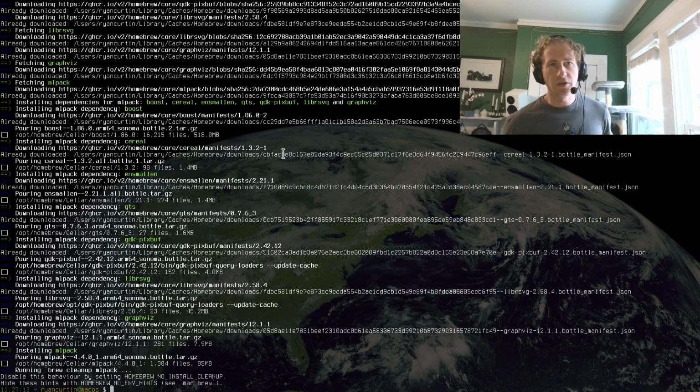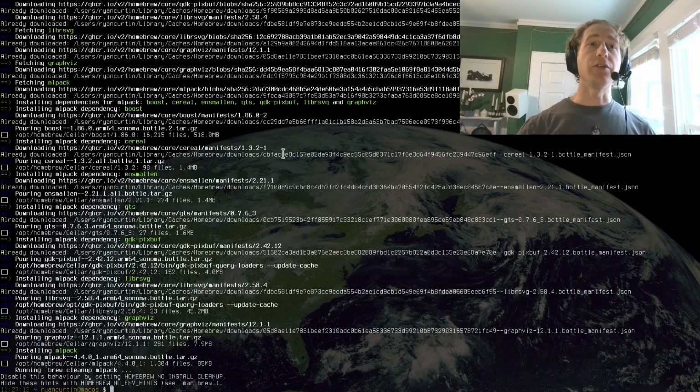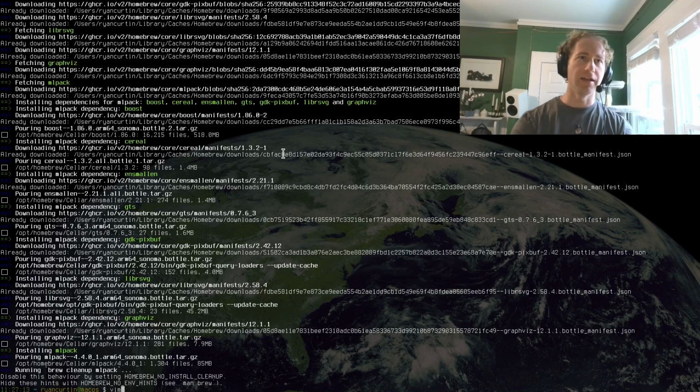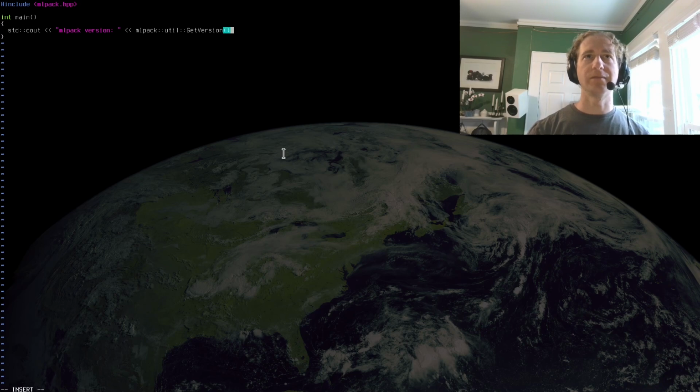Okay, and when this is all done, like I said, it could take a minute. Now you have mlpack set up, and so we can write a simple test program. The test program I've been using for the other installations, we'll do the same thing here. That's really simple. Just print the version of mlpack: mlpack util get version.